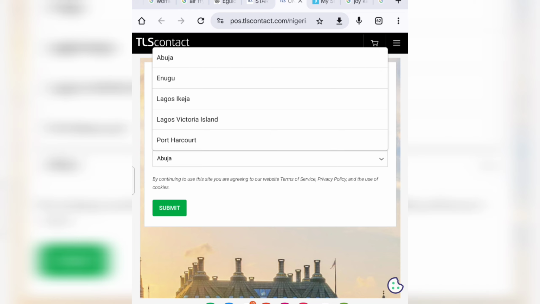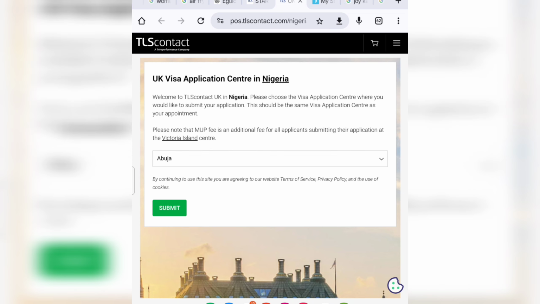So for those in Nigeria, because I picked Nigeria, the UK embassy is available in Abuja, Enugu, Lagos Ikeja, Lagos Victoria Island, and Port Harcourt. So now let's say we want to choose Abuja. So just click on this part. After clicking on that, you now click on the option to submit.